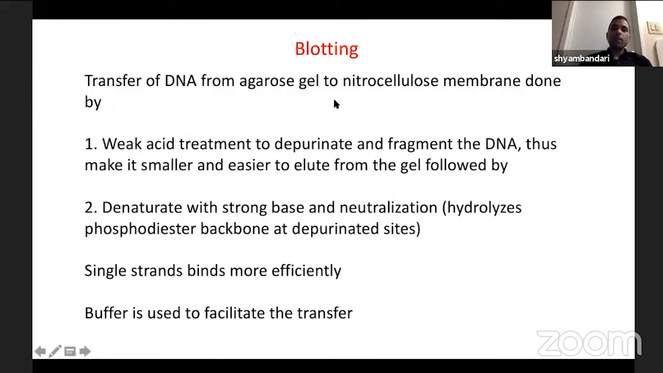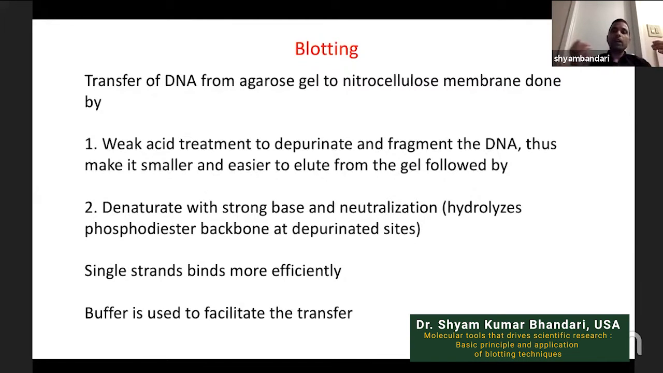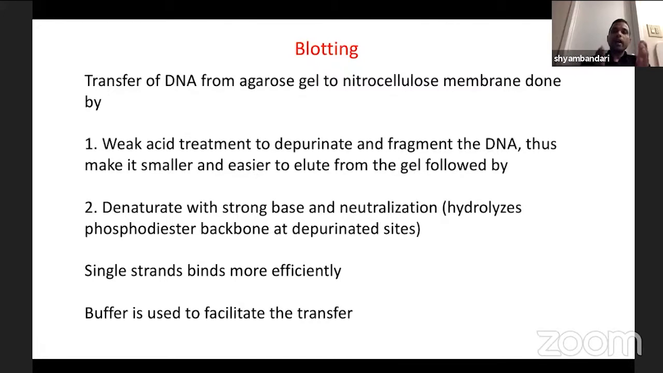For that, the DNA present in the agarose gel is double stranded, and you want to make the double stranded DNA into the single stranded form. In order to do so, you treat it with sodium hydroxide, an alkali agent. As a result, the hydrogen bonds between the two DNA strands get broken, forming two separate single stranded DNAs. That is a step called the denaturation step. And these single strands bind more efficiently to the membrane.